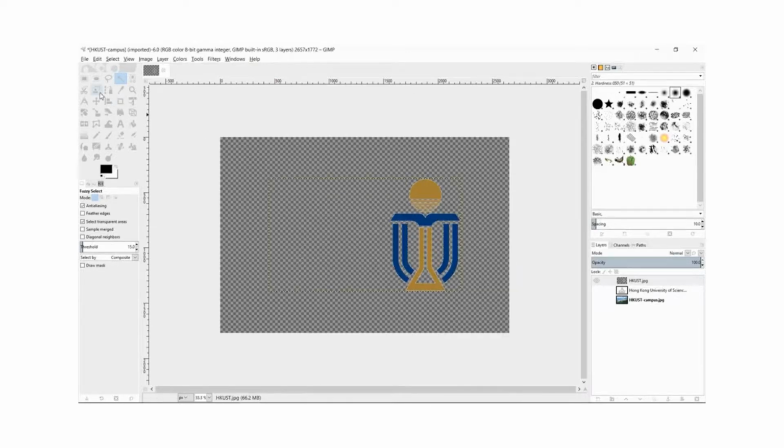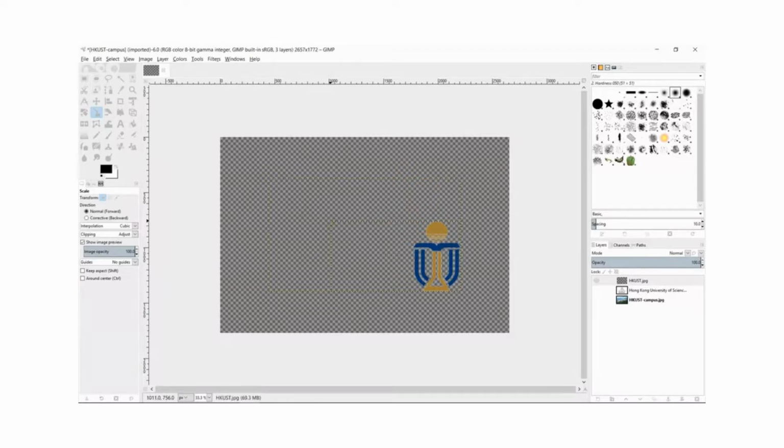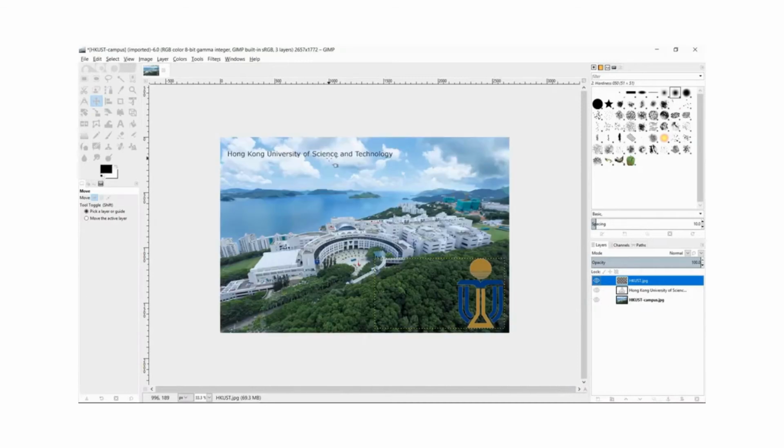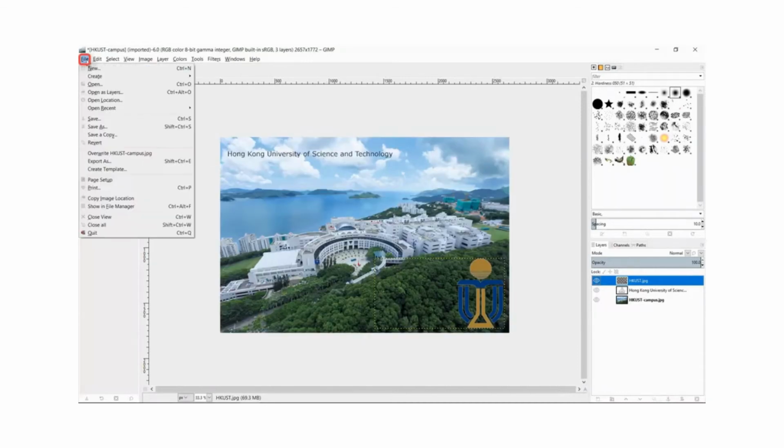And finally, I can scale the logo to be smaller and then put it at the bottom right corner of my image. And this is how the final image is going to look like. Okay, now you can save your project as a GIMP file or export it using some other formats, for example PNG or JPEG.